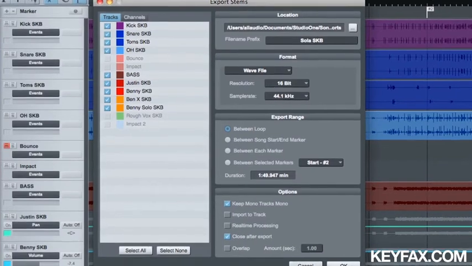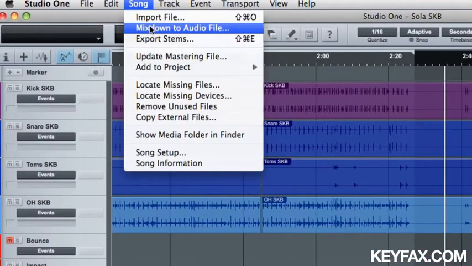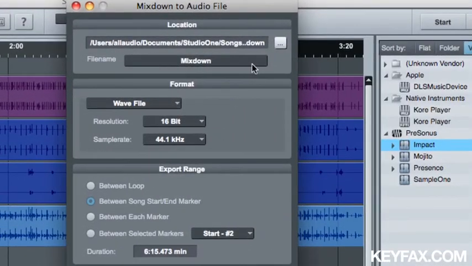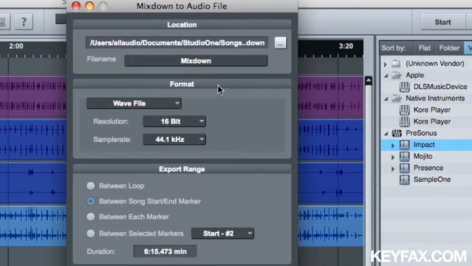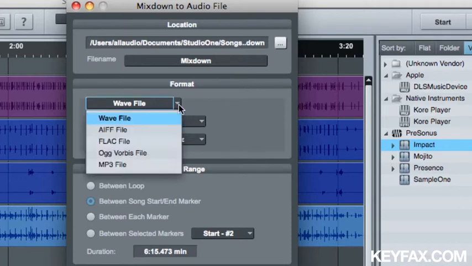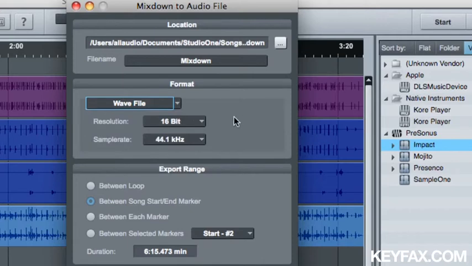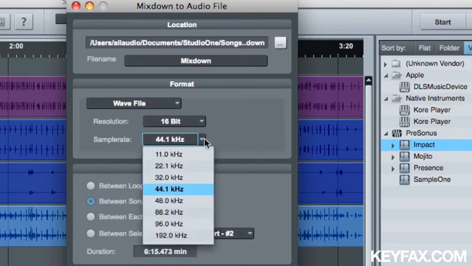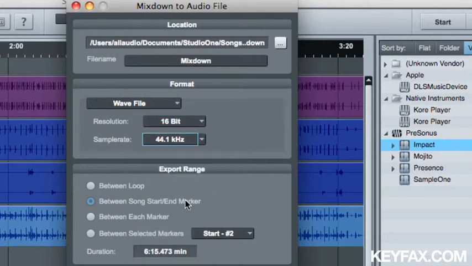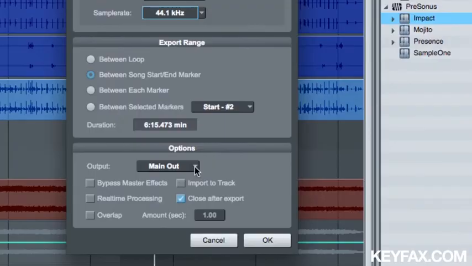Now let's go back here, song, mix down to audio file, and you'll notice it shows you the location where you're going to bounce it on your computer, what you're going to name the file, the format in which you can bounce it, WAV, AIFF, all that great stuff, and then your resolution and sample rate, so the bit depth and the samples that you can export the stereo file to, and then your export range, basically between the loops or between markers for a bounce, and then your output options.